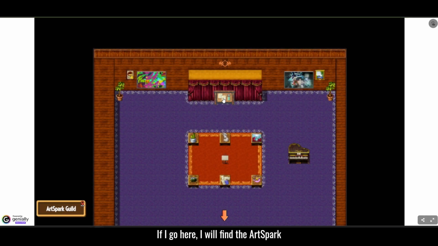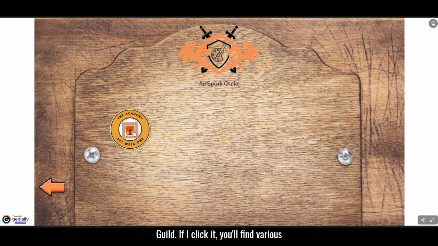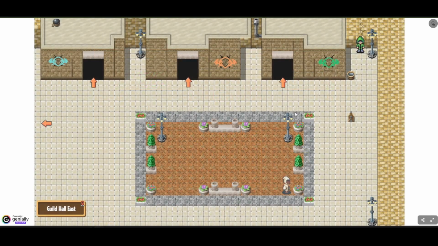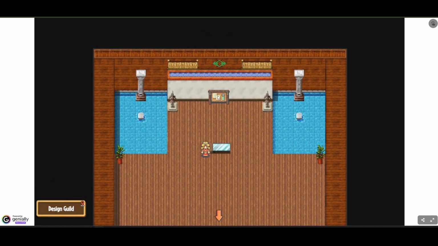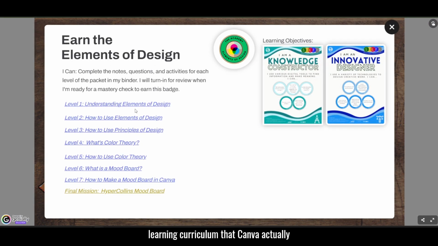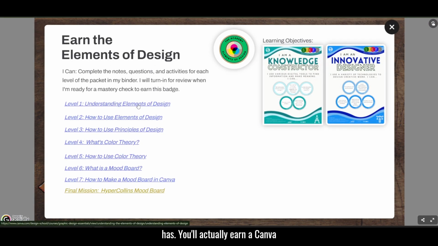If I go here, I will find the ArtSpark Guild. If I click it, you'll find various pages that I give you that are tied in with this one that is posted here. And the Design Guild ties in with some learning curriculum that Canva actually has. You'll actually earn a Canva certification by completing these 7 lessons and turning in a mood board that it helps you design at the end.